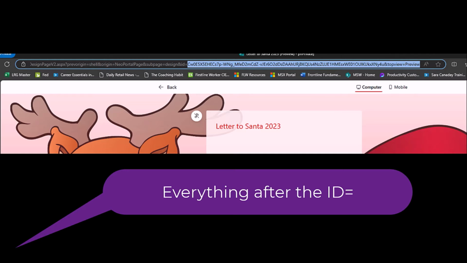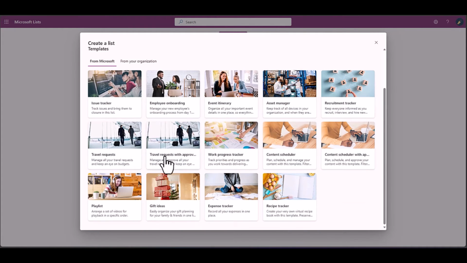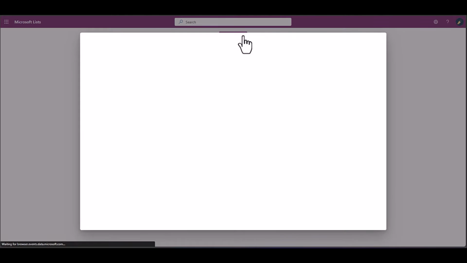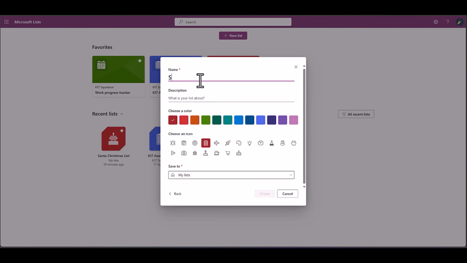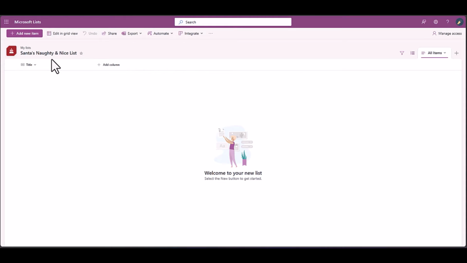Next thing I'm going to need is a list. So I'm going to create a new list. I'm just going to create a blank list. I could do something like use gift ideas. I'm actually just going to create a blank list and we're going to call it Santa's Naughty and Nice List. Okay, so I'm happy with that. Now I'm going to need some columns. So I'm just going to hide this title. Every list has this title by default.